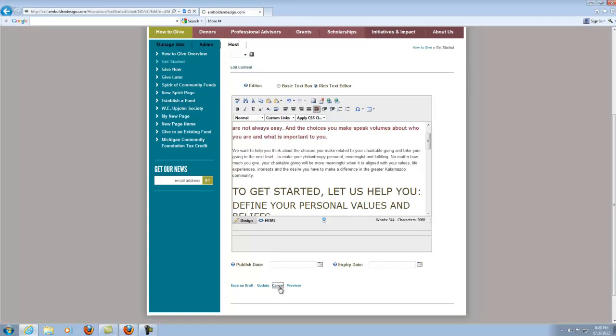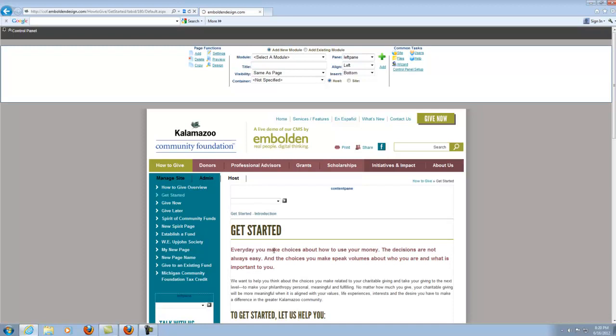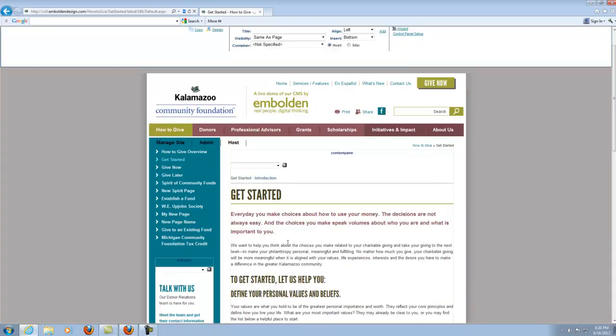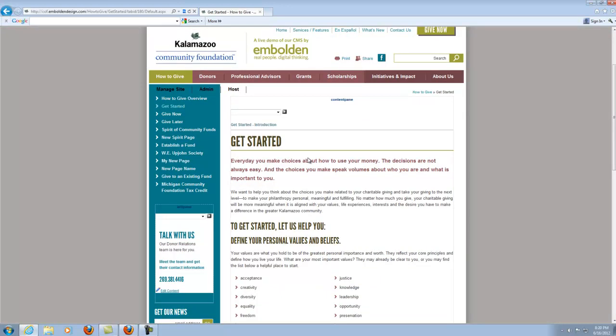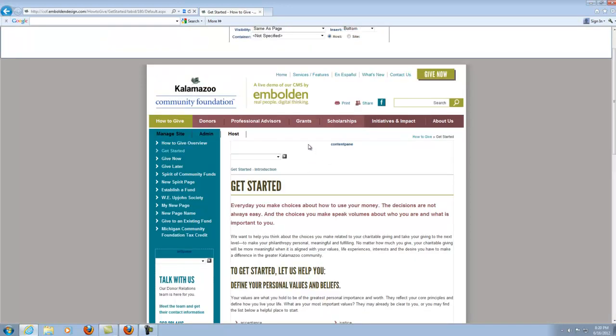That being said, I'm going to show you how the built-in copy functionality works. But before I do, we need to go over what's on this page already. This is the page we're going to copy. As you know, this is a copy of the Kalamazoo Community Foundation website that Embolden uses to demo our product. I just picked the first page under How to Give. It was called Get Started. I didn't want the overview page because that's a little more complex.